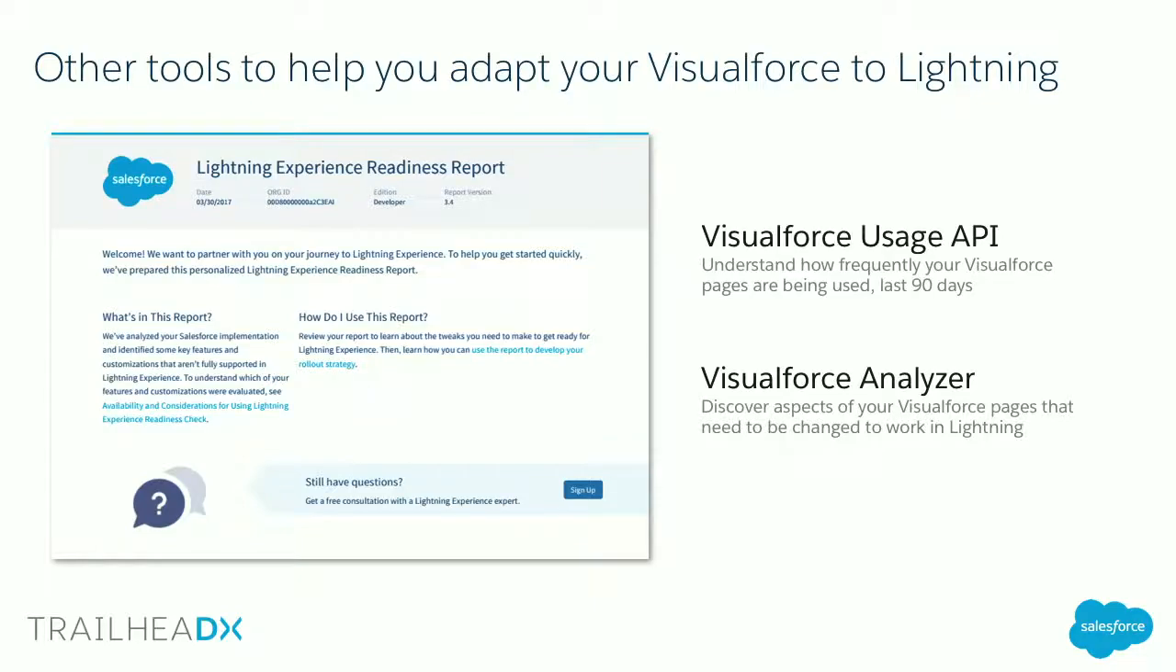And so we introduced the Visualforce Usage API. The Usage API is just like any other API that we have at Salesforce. You can call this against your org, and it will return back to you the number of page views for each Visualforce page that you have in the last 90 days.